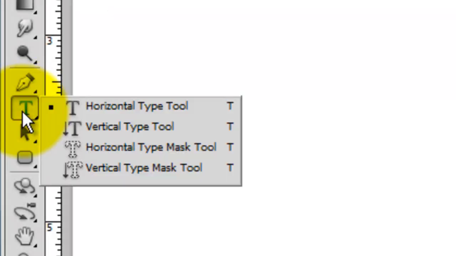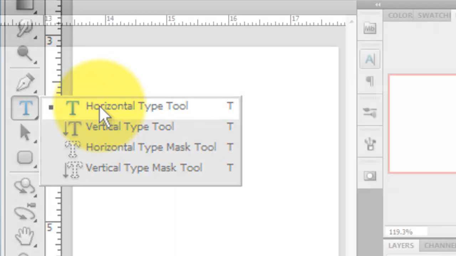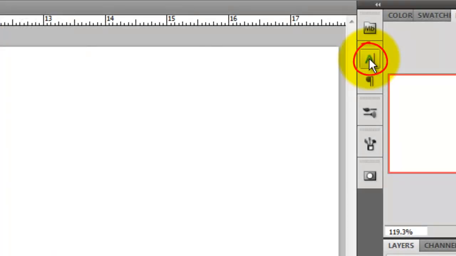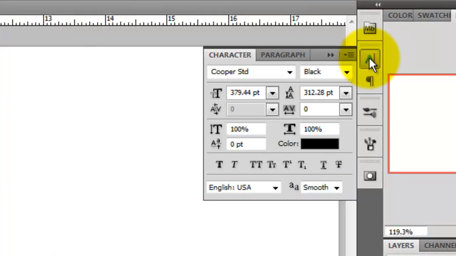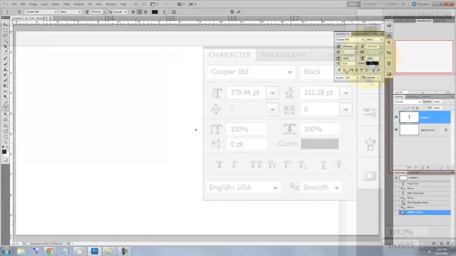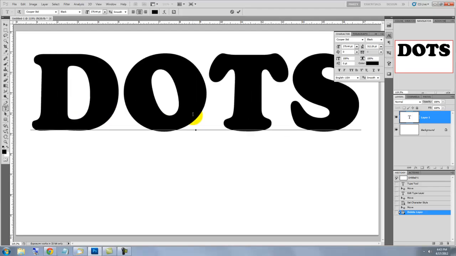Click on your type tool and choose horizontal type. Go to the upper right and click on the character text icon and choose a font. I'm using Cooper Standard Black. Click on your document and type out your text.